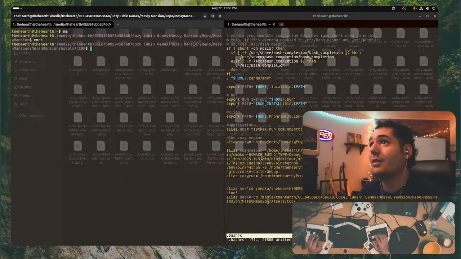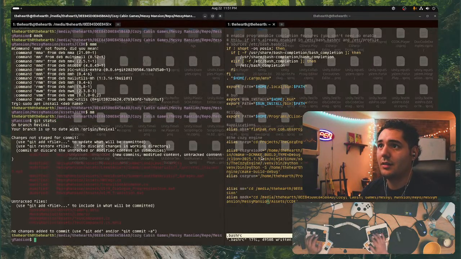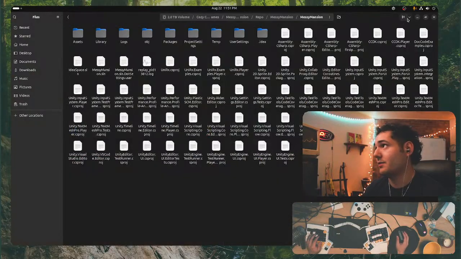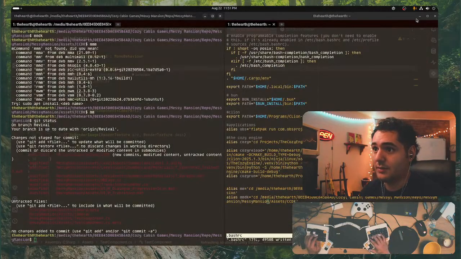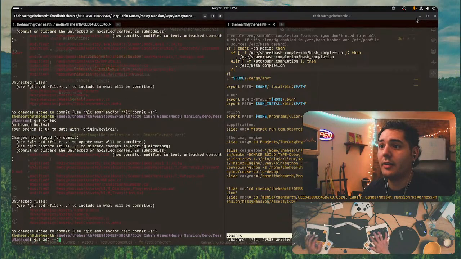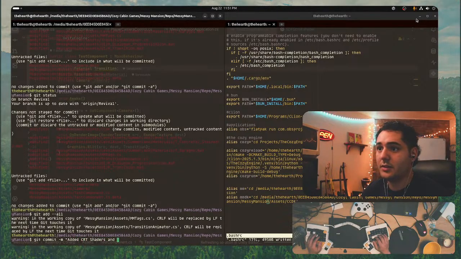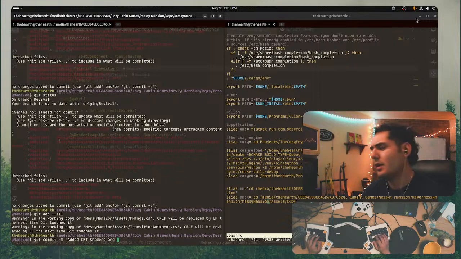Okay. And now we can do the thing of, let me close this file explorer, or at least minimize it. Now we can do the thing of going to status and then git add all, and then committing all this cool work that we did today. Added CRT shaders and what else? And fixed transition.